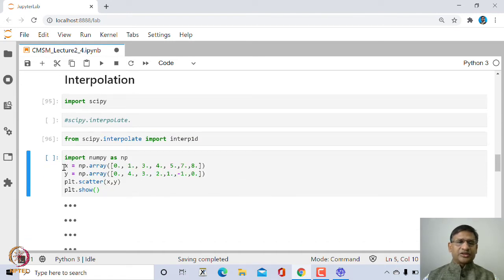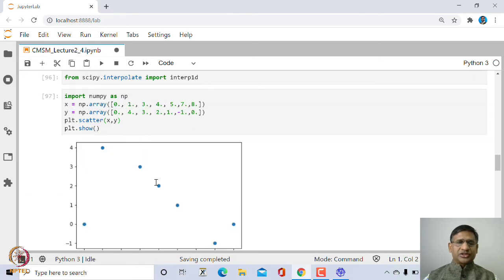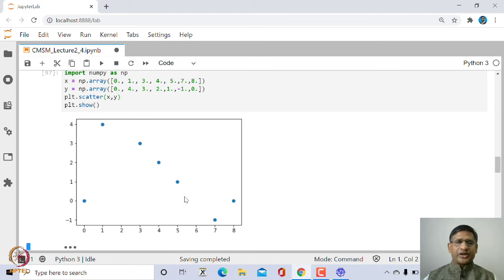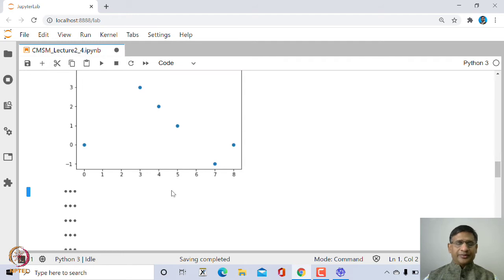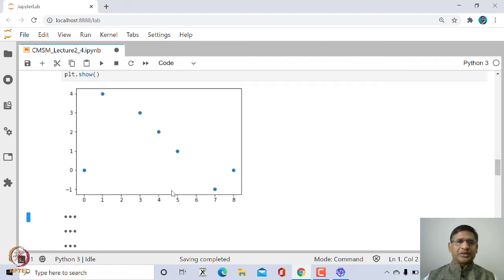So we are taking a set of points xi, yi, and x coordinates are 0 1 3 4 5 7 8, y coordinates are 0 4 3 2 1 minus 1 0, and let us plot graph of these functions. Let us plot these points, scatter points. So this is how it looks like. Now inside this we want to fit a 1 dimensional interpolating polynomial. So it will actually be a set of straight lines, something like joining these points.